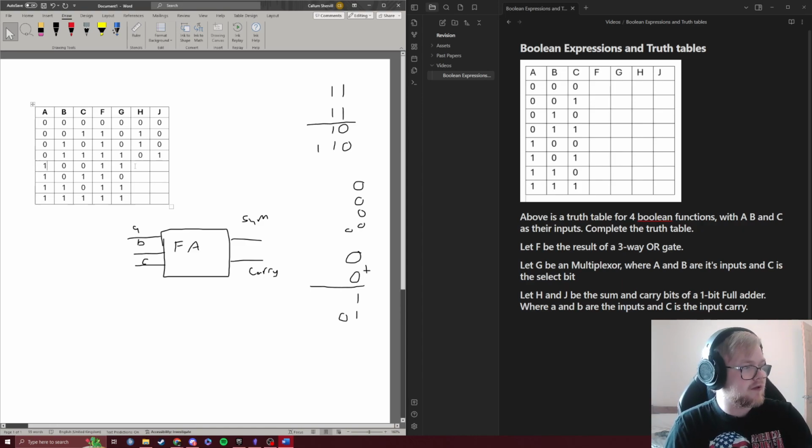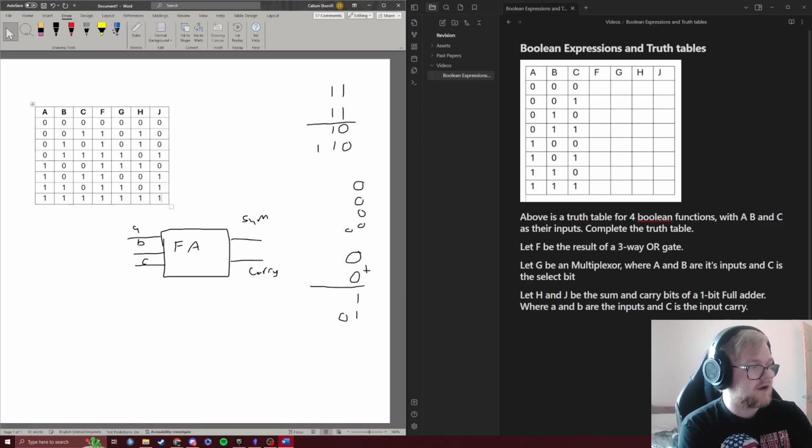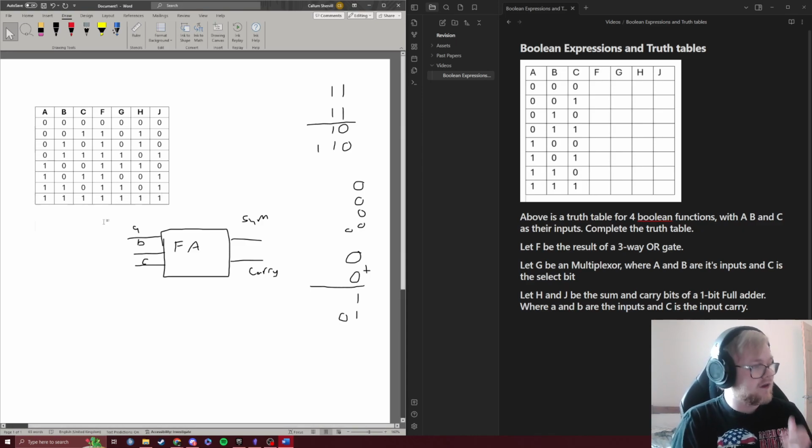So 1 plus 0 plus 0 is 1 with a 0 carry. 1 plus 0 plus 1 is 2, so the sum bit would be 0 and the carry bit would be 1. 1 plus 1 plus 0 is once again 0 and 1. And 1 plus 1 plus 1, as we did over here, equals 3, but in binary representation, the sum would be 1 and the carry would be 1. So that equates to 1, 1. And we've done it. We've completed the truth table.